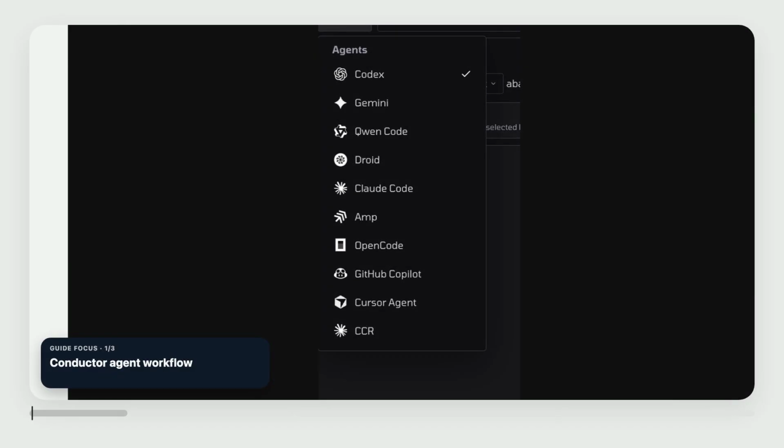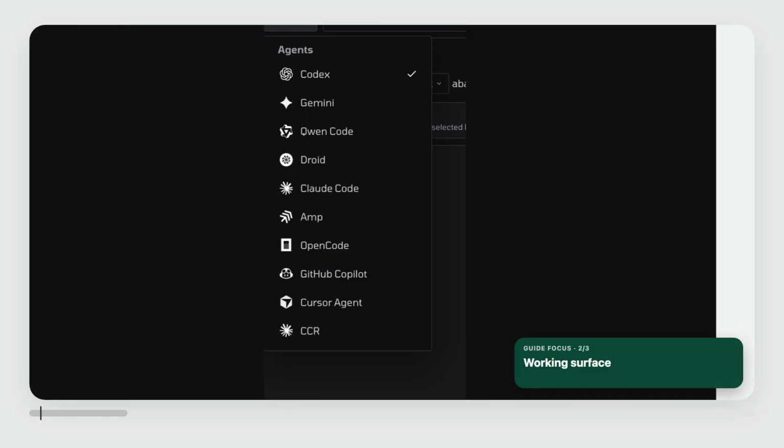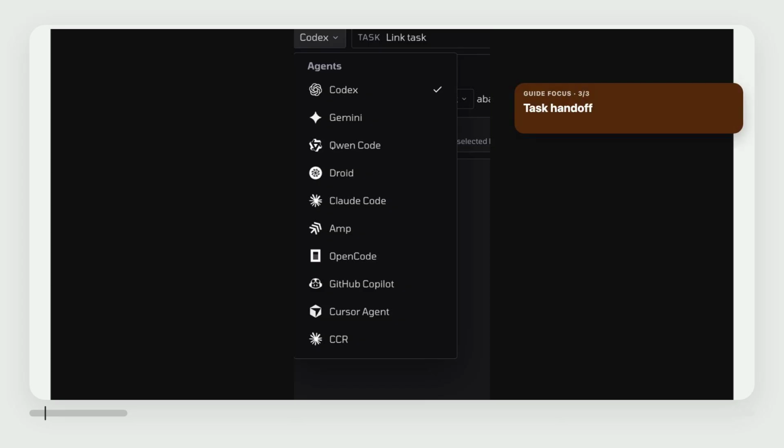This is a source-led guide, not a hands-on iPhone test. The workflow behind it uses Conductor, where a team can choose a coding agent before starting a task.